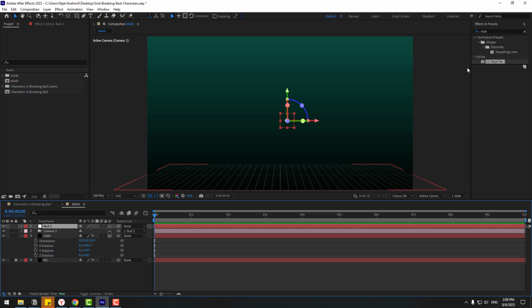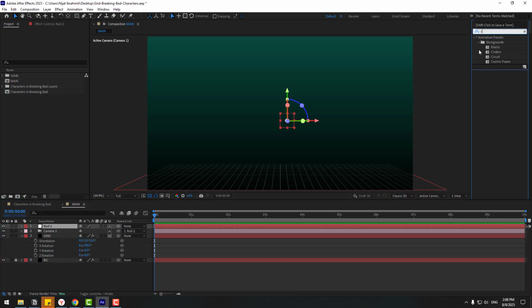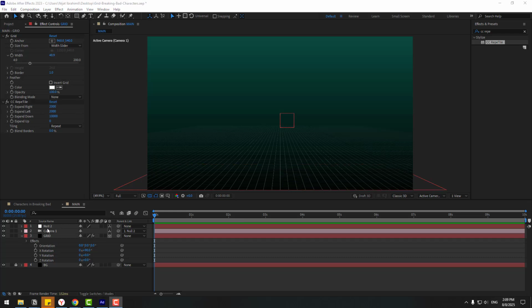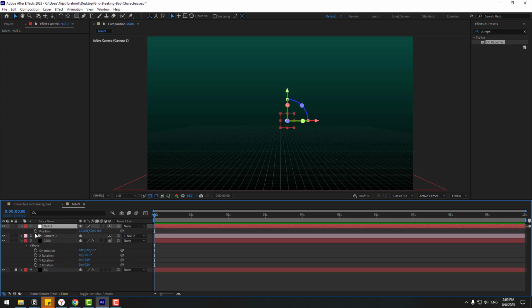Click the selection tool, go to effects and presets, search for the effect CC Particle World and apply it to the full grid layer. Go to settings and write expand down 10,000, expand left 2,000, and expand right also 2,000. At this time, select this null object and press P. Let's create a new position keyframe, go to 6 seconds and change the Z axis to get this camera movement.